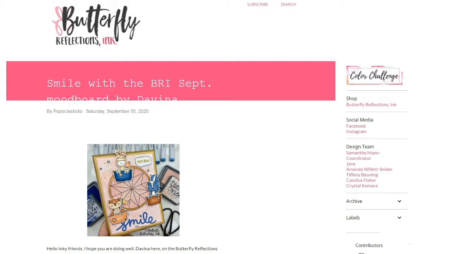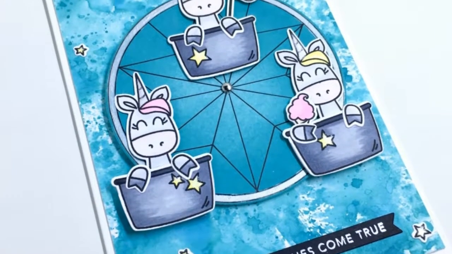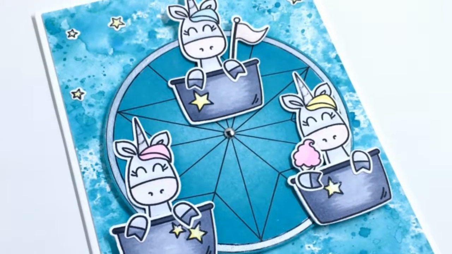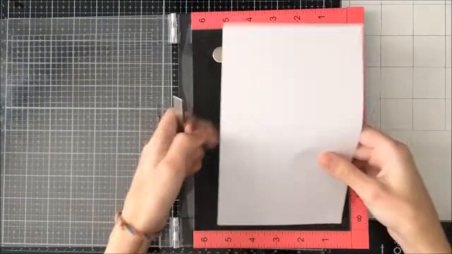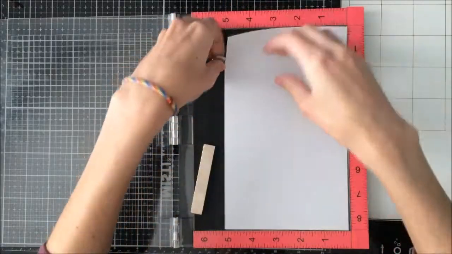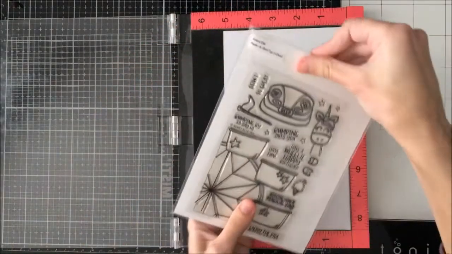I actually followed a blog post by Davina on the Butterfly Reflections in Ink blog, and I don't know about you, but I'm much better at watching video tutorials than reading, but this blog post was great and really thorough, so I thought I'd take you along with me in this video today as I make this card. So I'm just starting off by putting a blank piece of copy paper into my Misti and using my magnets to stick that down.